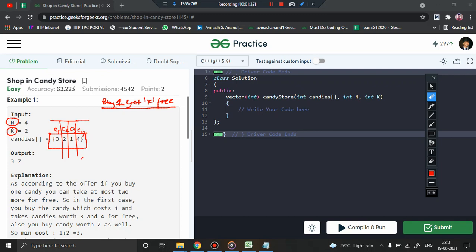Suppose a person A goes into the shop and he purchases the candy 3. How much amount did he invest? He invested rupees 3. And he can get 2 free because k value is 2. Suppose he took this one and this one. So what candies does he have? He has with him candy 1, candy 3, candy 4. He needs 1 more candy.